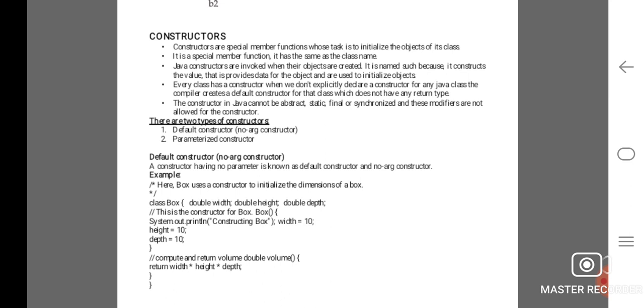It is named such because it constructs the values, that is, it provides data for the object, and is used to initialize objects. Every class has a constructor. When we don't explicitly declare a constructor for any Java class, the compiler creates a default constructor for that class, which does not have any return type.